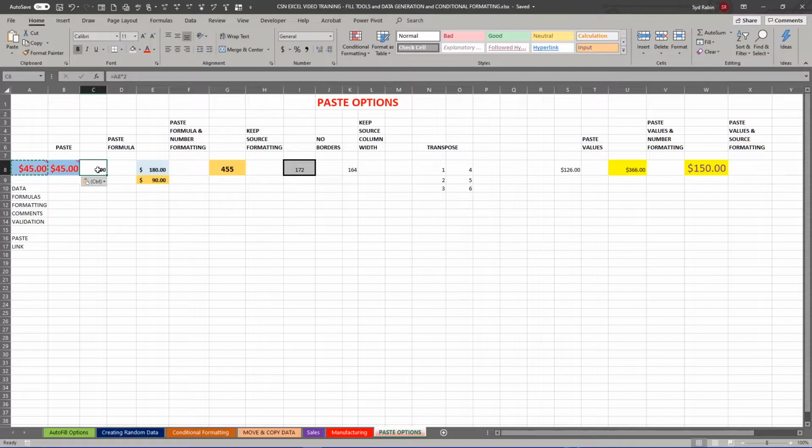If you click in here, you see we have a formula that takes the value of cell A8, which is 45, and multiplies it by 2, which gives you 90. So over here we're going to paste the formula. If we copy this and then click in here and say paste formula, it gives us the formula. But if you look up here, the formula is B8 times 2. The original formula was A8 times 2, which is this number here times 2.